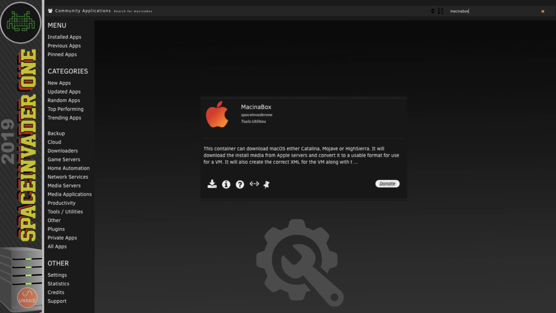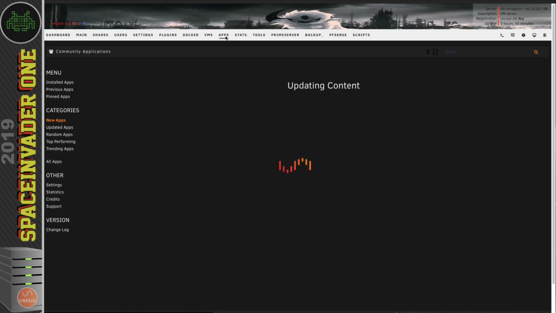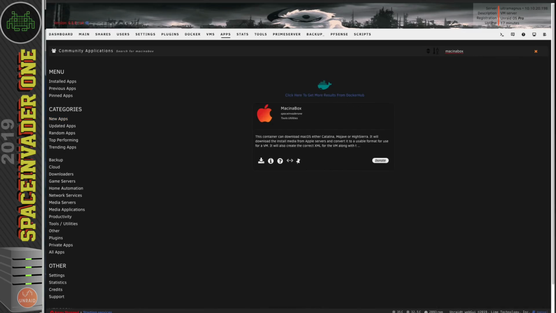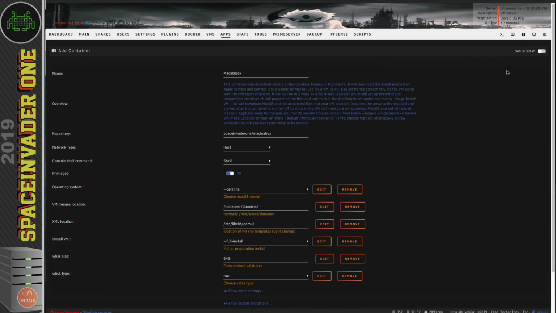So how does the container work, and what does it actually do? To answer that, I'm going to head across to Community Applications and download the container onto my server. So do a search for Makanabox. Okay, so click on the downward arrow here to install, and that will bring you straight into the template.